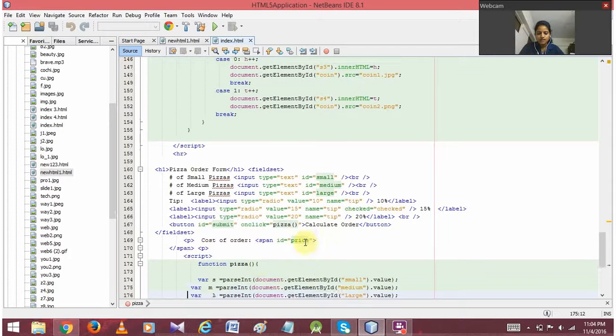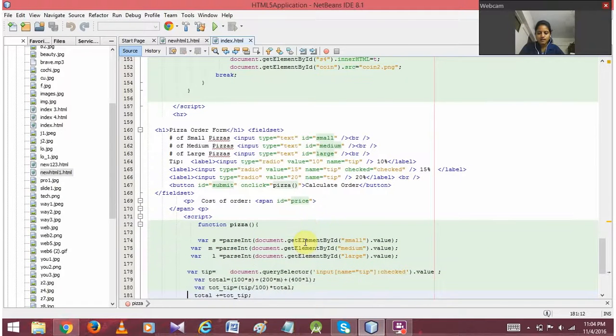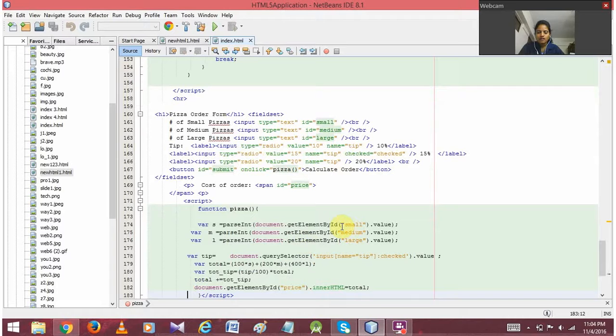For that I am using the function pizza, and in the var s I am passing the value of small pizza, in the var m I am passing the value of medium pizza, and in the var l I am passing the value of large pizza, and in the tip I am passing the value selected by clicking the radio button, and then I calculate the total price as var total tip equal to tip by 100 into total, and display the total.